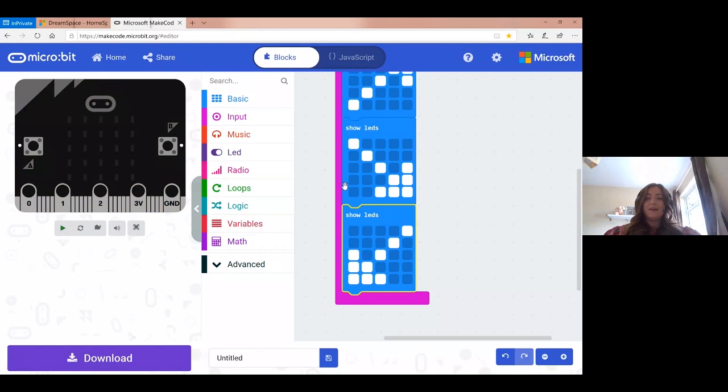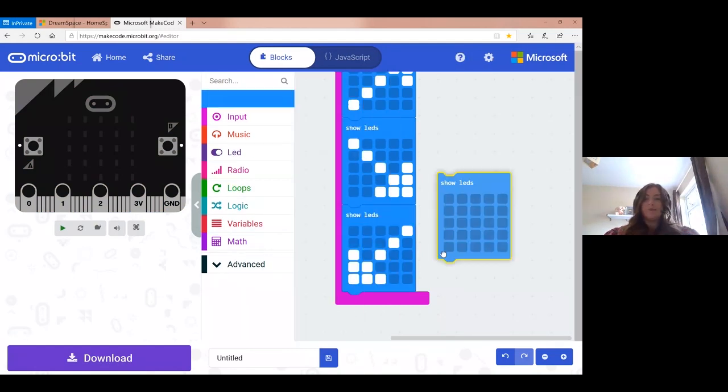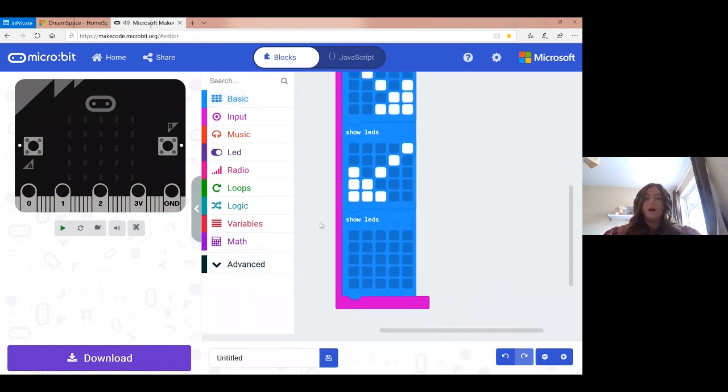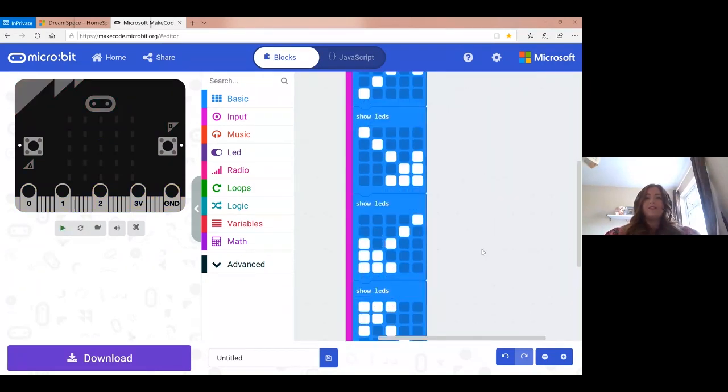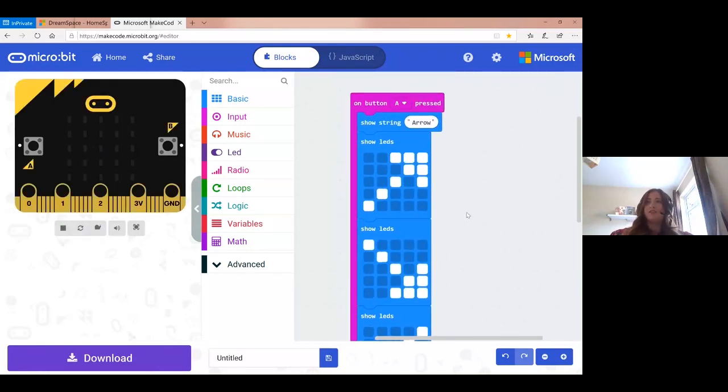And I'm going to bring this out and one more, and I think that will give me a full rotation on my clock. I'm going to bring this down. And let's see what this looks like. Now, Niamh, to see my code, what do I have to do? You need to press button A on your microbit over on the left-hand side.